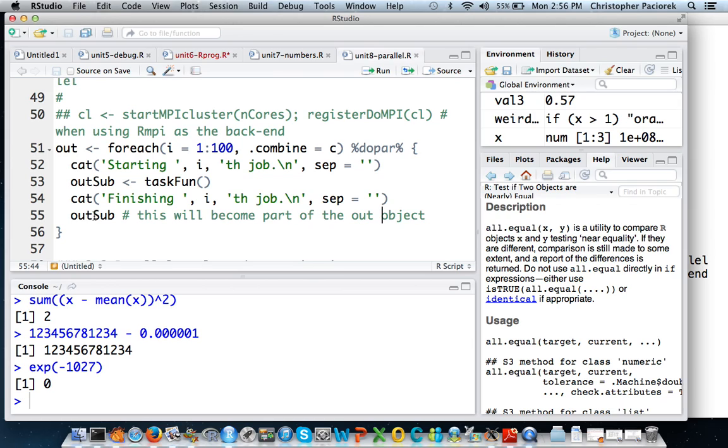Here I'm just writing out the name of the object, whatever outsub is, which is the result of running that function, which was to take the mean of a bunch of random numbers. This is going to get sent back to the master process. So I'm going to get one back from the first process, a second back from the second process, a third one. I'm going to get 100 of these values back. They're going to get combined with a concatenate function, and that result is going to be placed in this object called out.